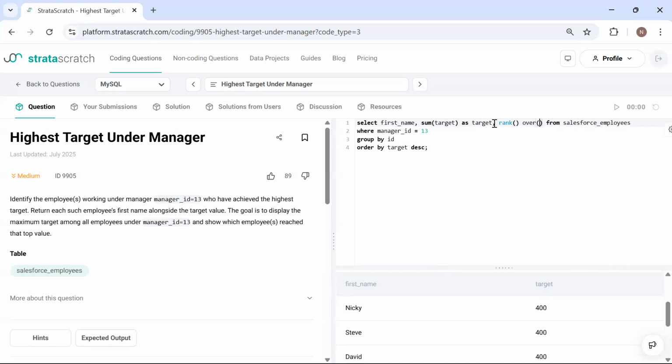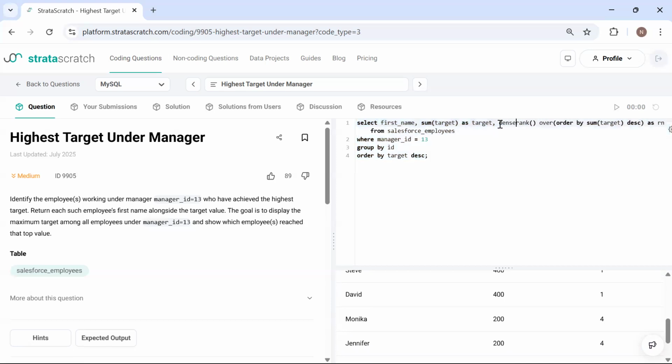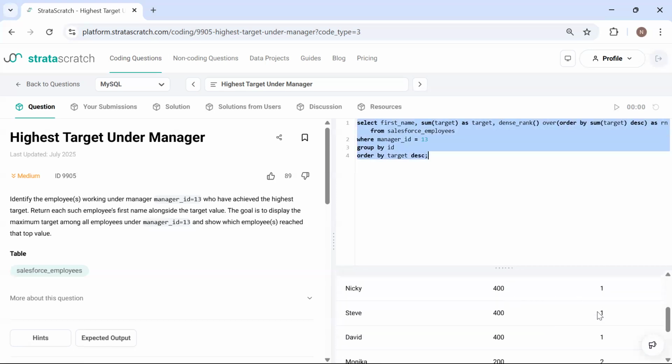And here we are going to write order by sum of target in descending order. And let's name this as RN. Okay, let's run this. So we are getting the rank value. Here, if you see, all the 400 ones are getting 1. And then the third one is also getting 1. So this is starting from 4. If you do not want to see it like this, we can use dense rank. Let's run this. Yeah. So all of these are getting 1. Then for 200, it is getting 2 and so on.